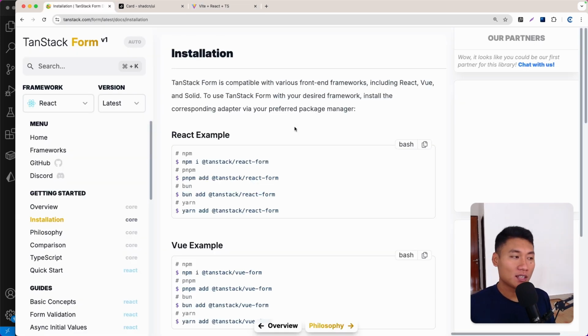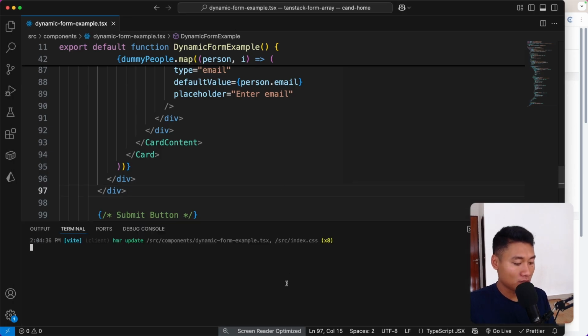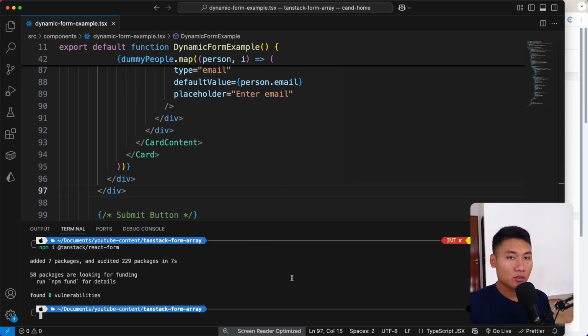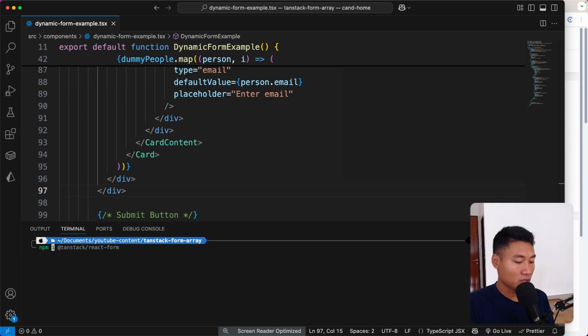So now we need to install the TanStack Form library. I'm going to copy this npm command, open a terminal and then just paste that like this. And also for the validation, I'm going to use Zod. So I'm going to say npm install zod. Okay, great. So let's run that again, npm run dev.